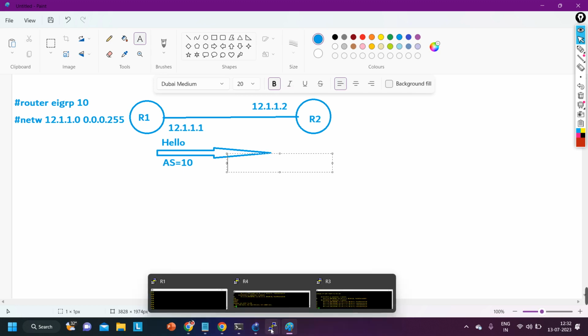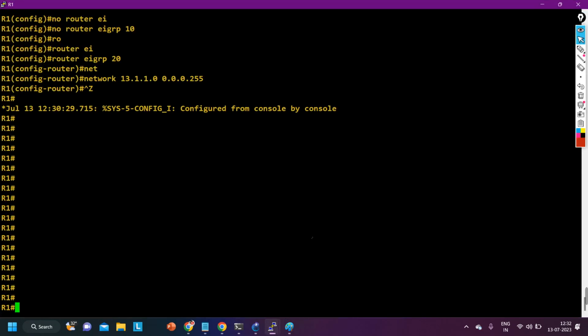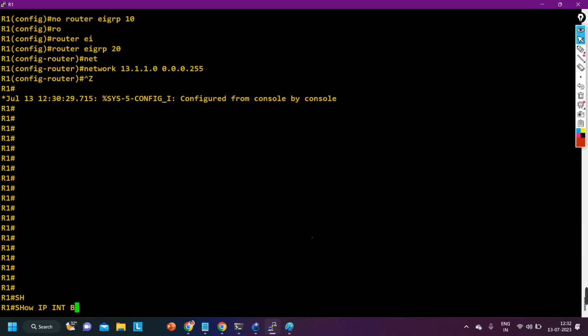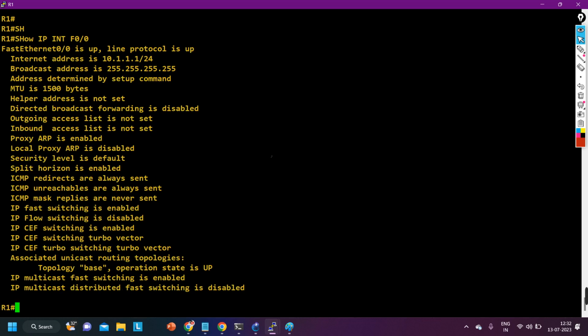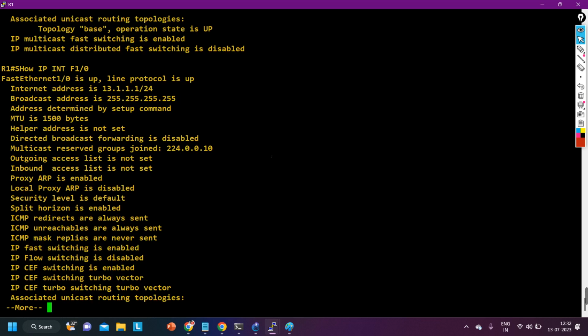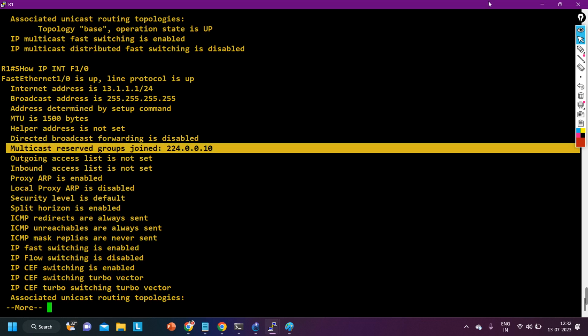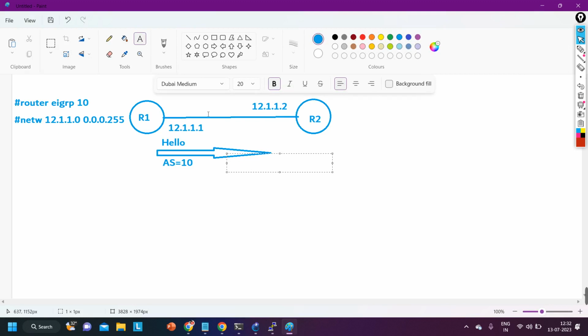If you want to see the multicast address of EIGRP, simply on any router you can run the command show ip interface fastethernet 0/0, let's say. So you can see this is the multicast address. The multicast address of EIGRP is 224.0.0.10. So it will send this hello message on this address, 224.0.0.10. This multicast address is the default for EIGRP.